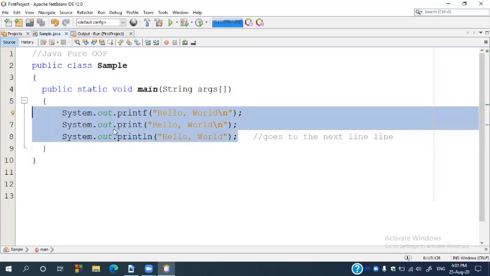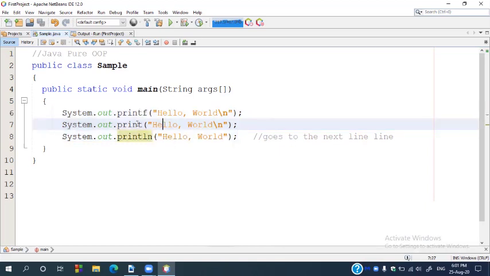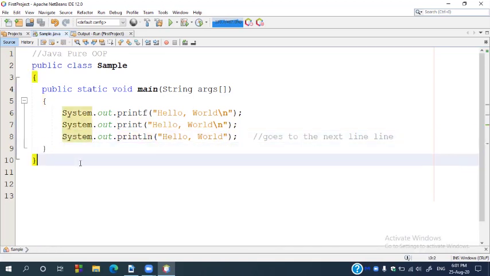If you are accessing methods without creating objects, what methods are these? These are static methods. printf is a static method which is defined in the System class. println is also a static method defined in the System class. So this is the way you are supposed to write a sample Java program. Hope you understand this.